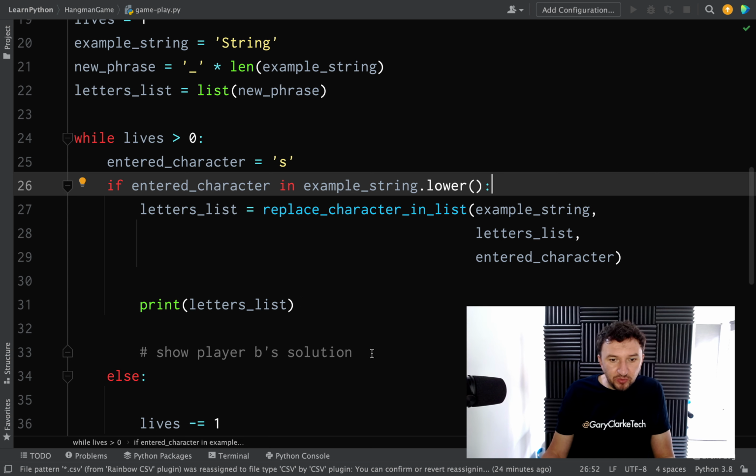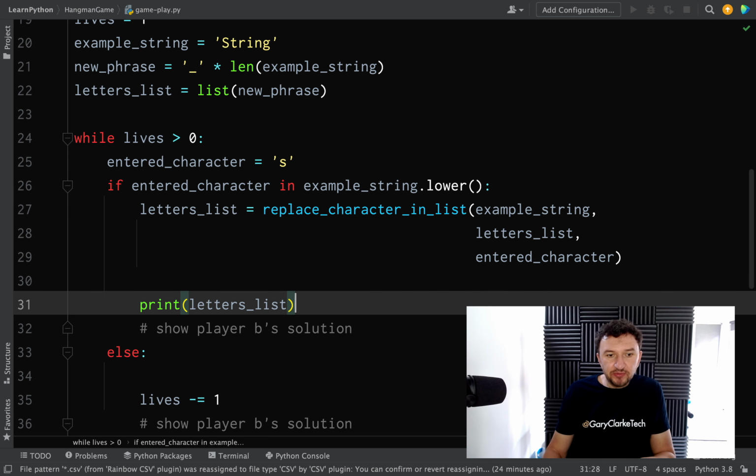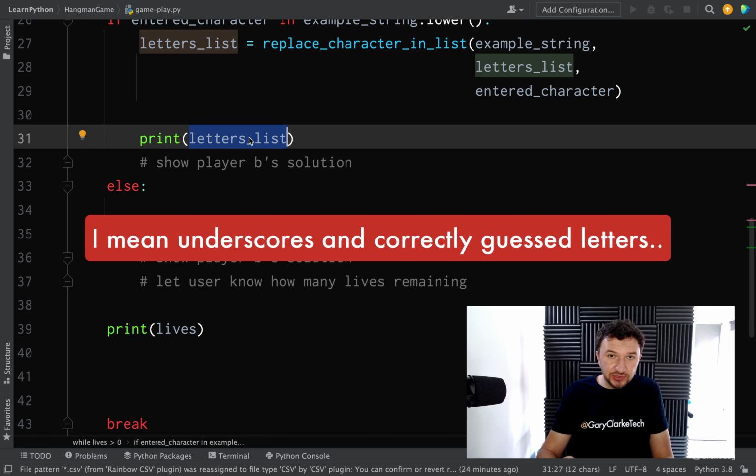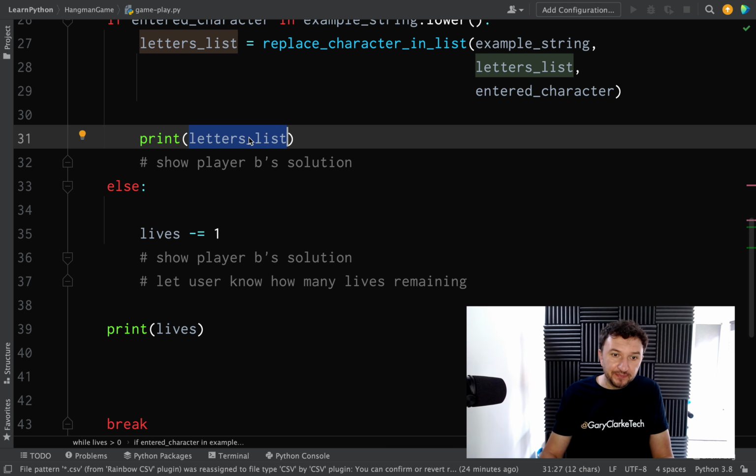And show player B's solution. So can you remember how we showed the solution, how we converted this letters list to a string of underscores? What I'll do is I'll pause this. I'll let you pause this now and have a go at that.